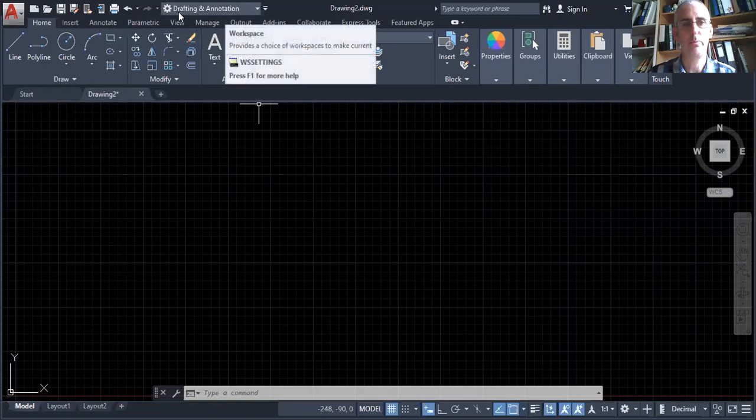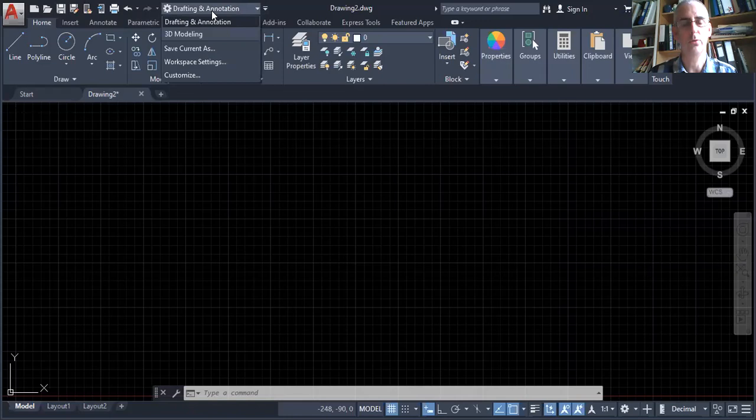At the moment, you want to keep this in drafting and annotation, but just to give you an idea, you can go to different user interfaces with lots of 3D modeling in another part of AutoCAD, but for the time being, we're going to be using drafting and annotation.